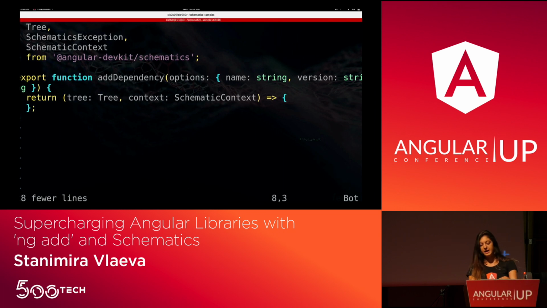We have a tree, we have our context, and the idea is to open up the package.json file and add a new dependency. And the dependency is basically specified in the arguments provided to the schematic. So we have the name and the version of the dependency that we want to add. First of all, we need the path to the package.json. And I'm going to assume that it will always execute this in the root of the project.